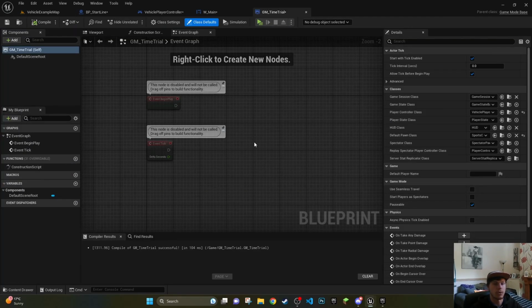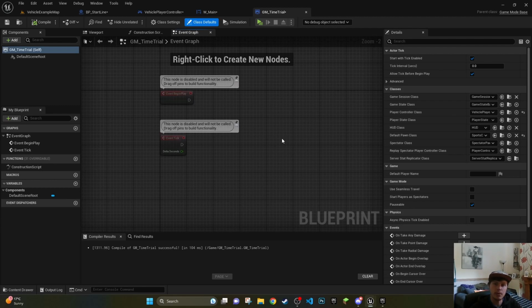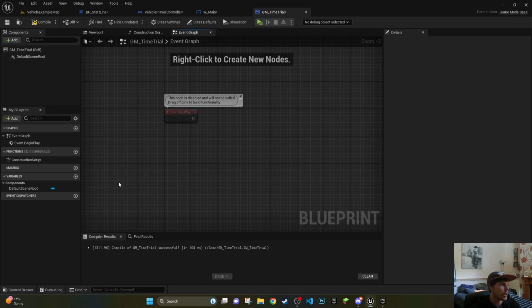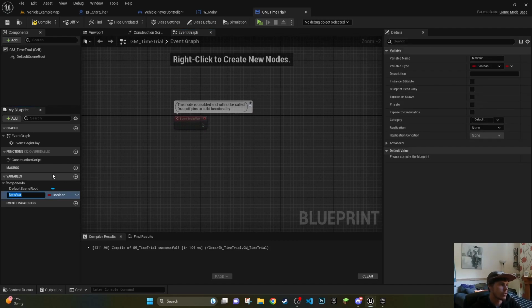So GM time trial. We're going to need to record laps, and I guess we're going to need to record how many laps we need to do and how many laps we've done, and we need to be able to display that on the screen. So let's just get rid of the tick. We are going to use the event begin play, so we'll leave that there for just a second. So let's just create laps required.